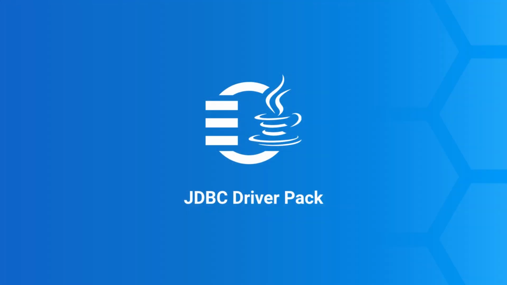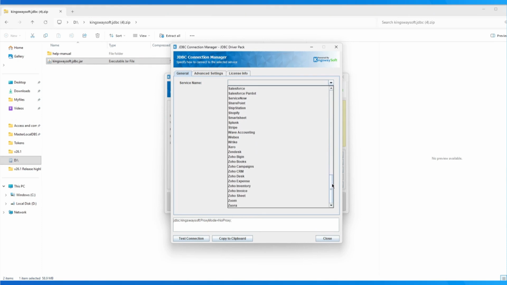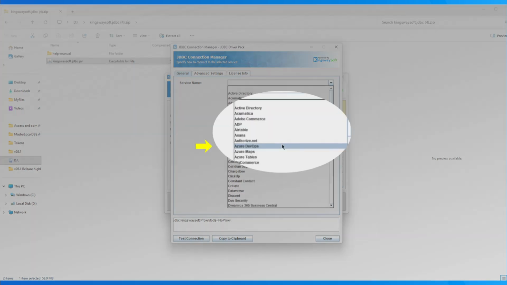Now let's check out the newly introduced services in our JDBC Driver Pack. As you can see, we have added support for many new services. Let's look into a couple of them and see how the driver works in terms of connection and discovery. One of the major services included in this release is Azure DevOps.